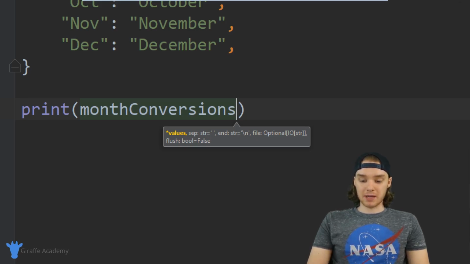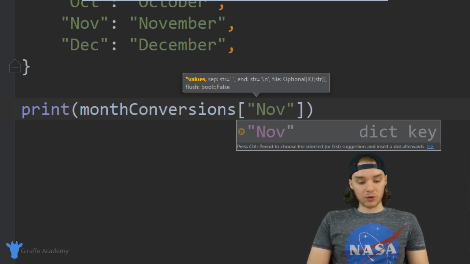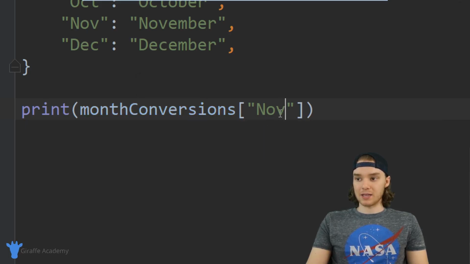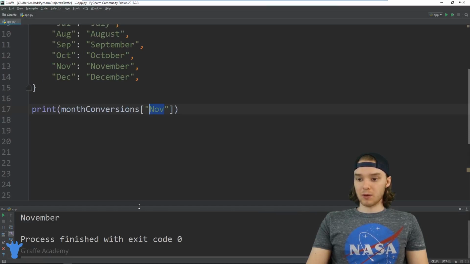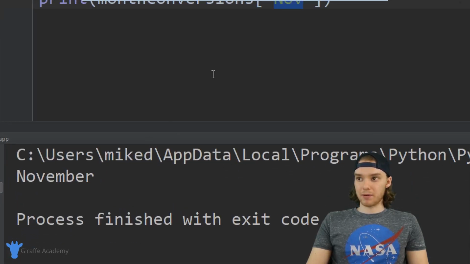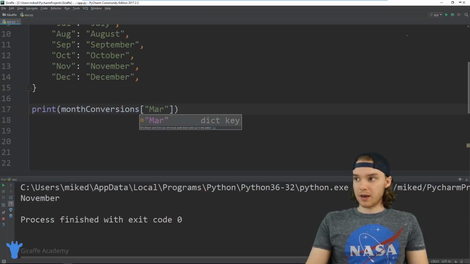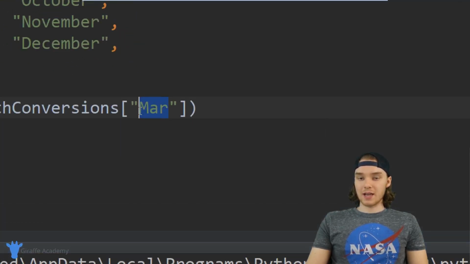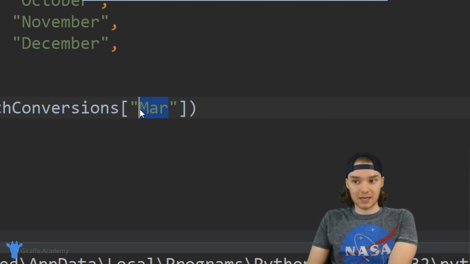The first way is just by making an open and close square bracket. And inside here, I can just type in one of the keys. So for example, inside here, I could type in NOV. And what this should do is give us back the full name for November. So when I print this out, you'll see that we get back down here, November. So I could do the same thing for any of these. We could say M-A-R, and now we should get March back. So I'm able to refer to the key, and it's going to go into the dictionary and give me the value that's associated to that key.